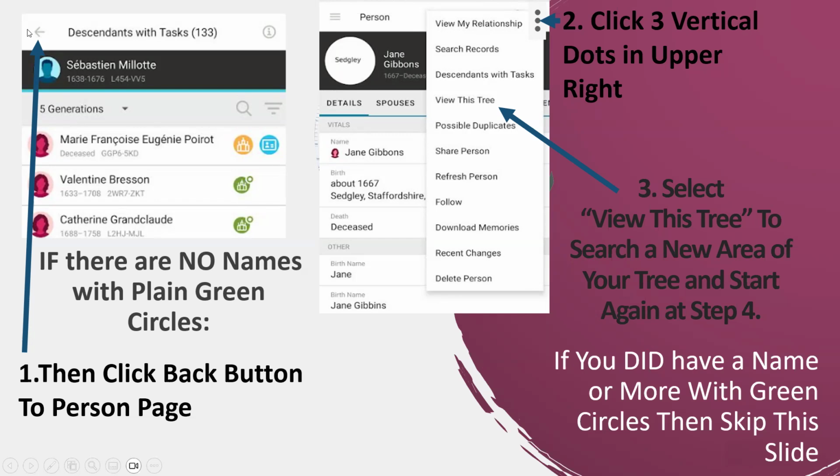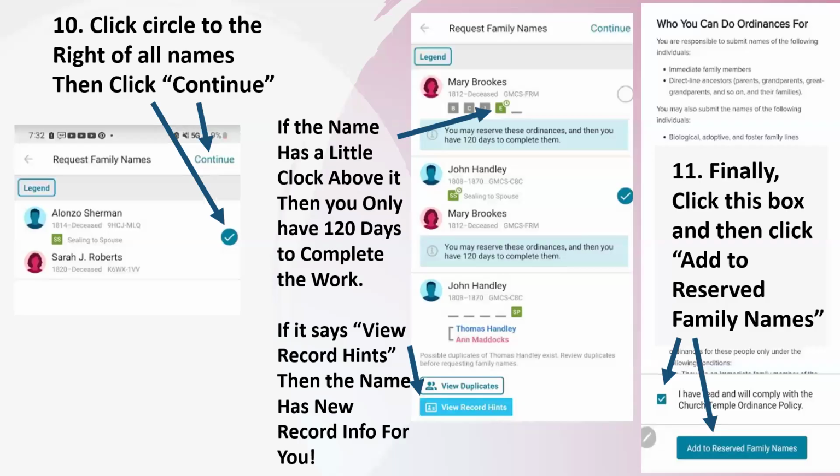You go to the back button, and then you select a new person, like when we selected a person at the top of that family tree. And after you select that new person, do View this tree. So now you're seeing the tree as it scrolls up a new set of names, and you can search a new area of your tree and then start again at step 4. All right, so if you did have a name or more with green circles, then skip this slide. We'll talk about what to do next.